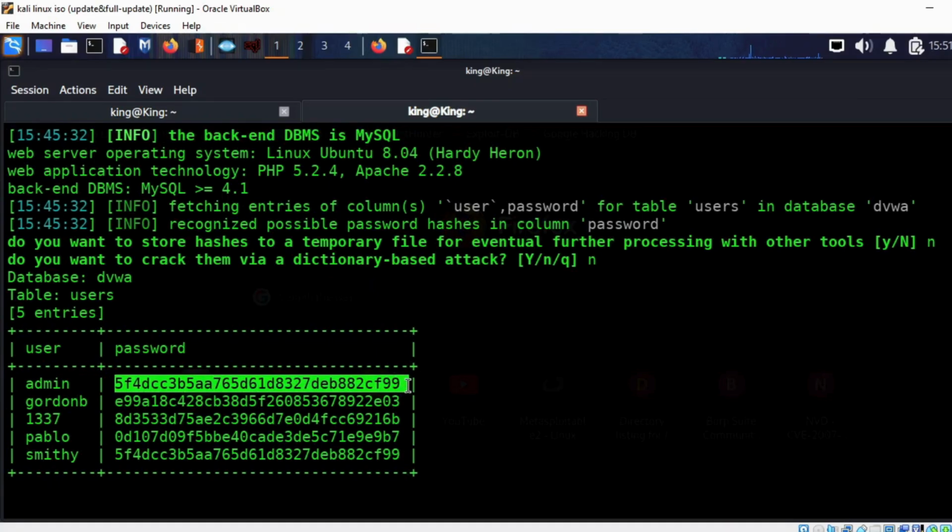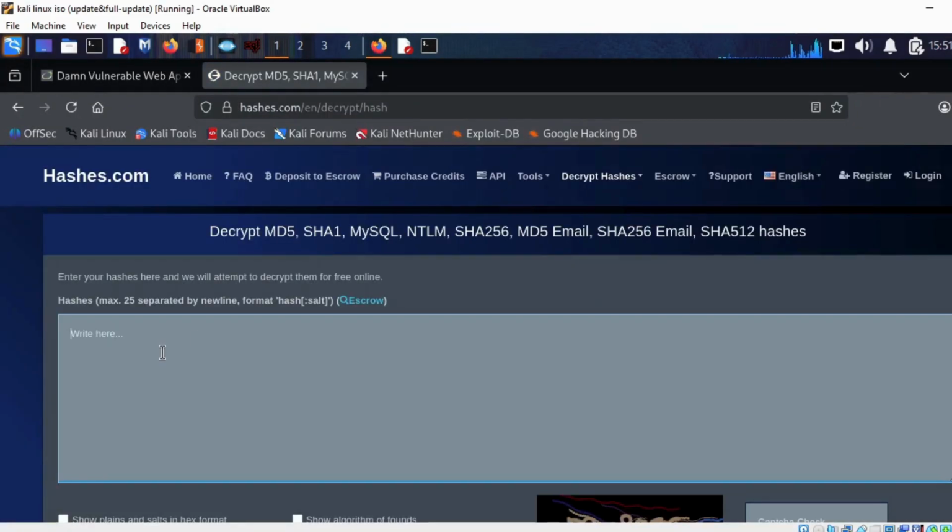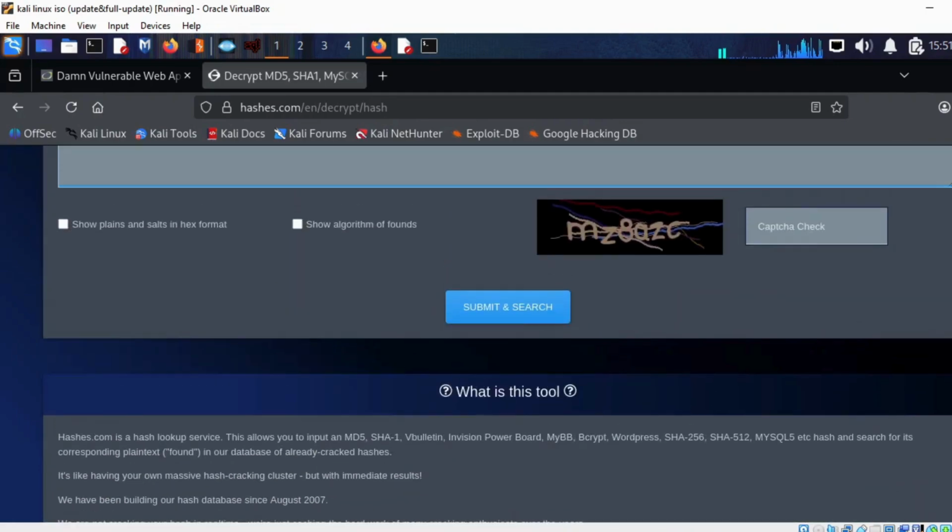Now, you don't break this online, because it gives you, one, to avoid data leakage, they call it. So let's copy this and go over here. It's hashes.com, for example. And over here, you can put your hash. Then you fill this up with the captcha, like that, and let's submit it.